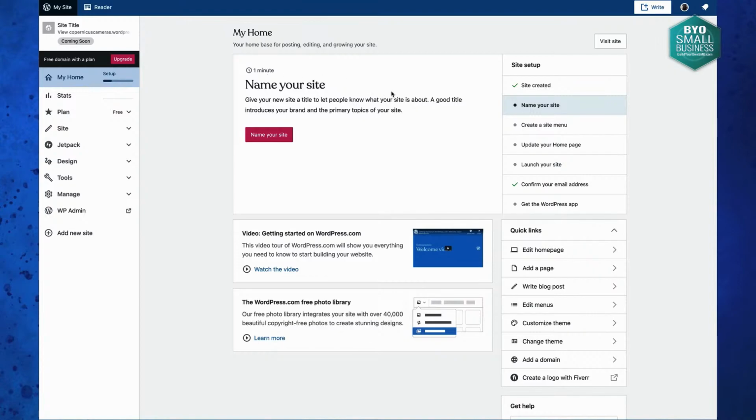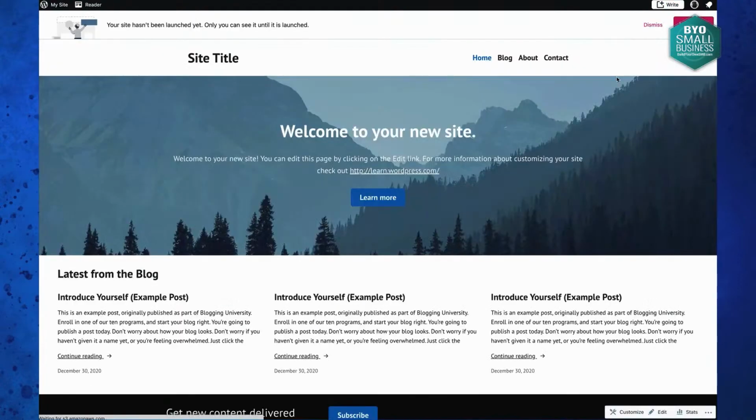On the right side, you can see all the steps to set up your site. It also indicates what you've accomplished. You can see I've already confirmed my email address. Here, I'm going to visit the site to see what the front side of my new blog looks like.